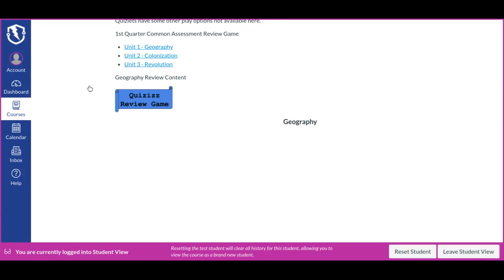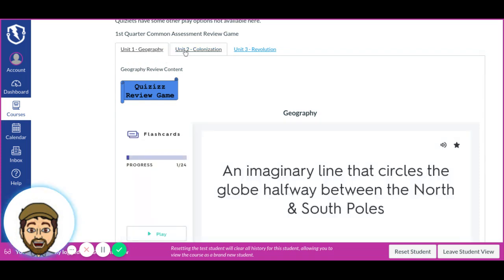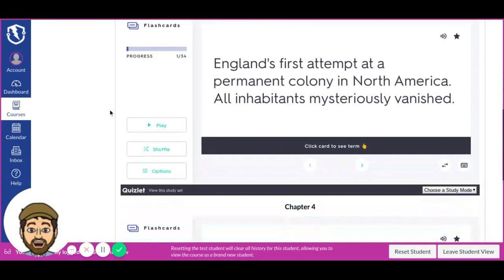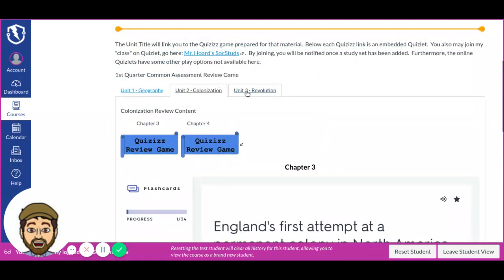I'll come back. It's going to load up. So you will see Unit 1, 2, and 3. These are the 3 topics we cover in the first 9 weeks. Unit 2 and Unit 3 are essentially 2 chapters combined. So you'll see Chapter 3 and 4 quizzes and a Chapter 3 and 4 Quizlet below. And the same setup for Unit 3.